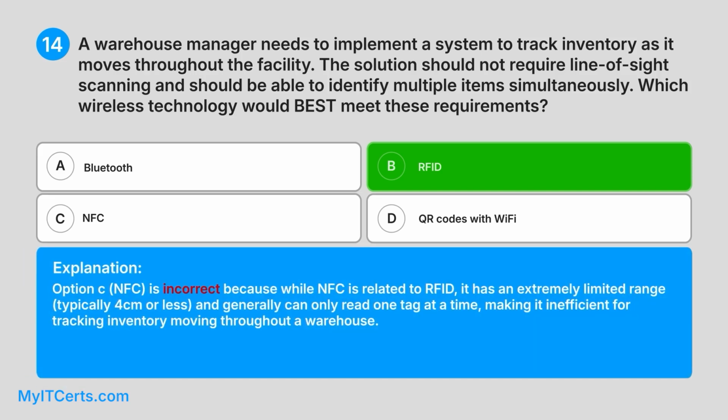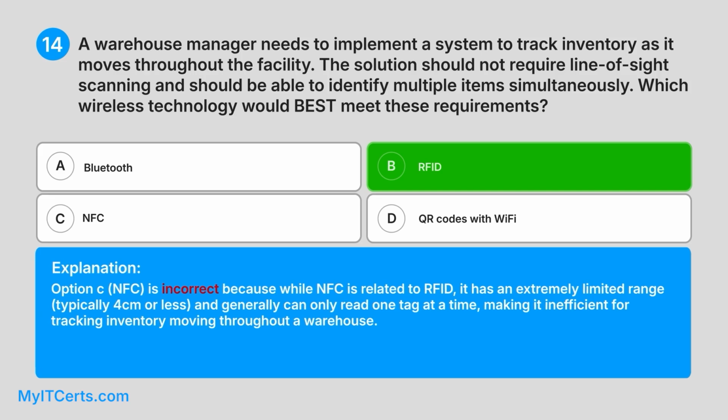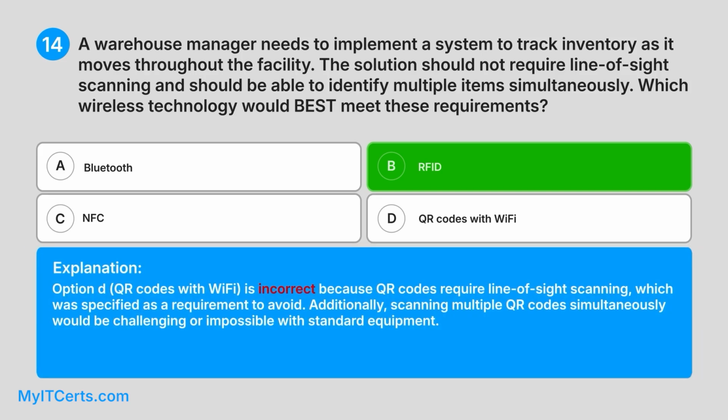Option C, NFC, is incorrect because while NFC is related to RFID, it has an extremely limited range, typically 4 centimeters or less, and generally can only read one tag at a time, making it inefficient for tracking inventory moving throughout a warehouse. Option D, QR codes with Wi-Fi, is incorrect because QR codes require line-of-sight scanning, which was specified as a requirement to avoid. Additionally, scanning multiple QR codes simultaneously would be challenging or impossible with standard equipment.